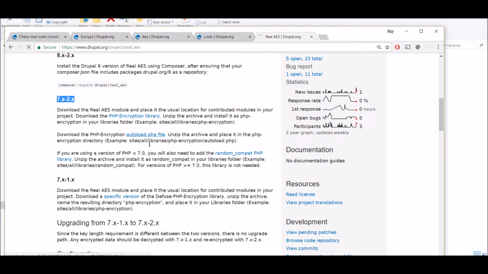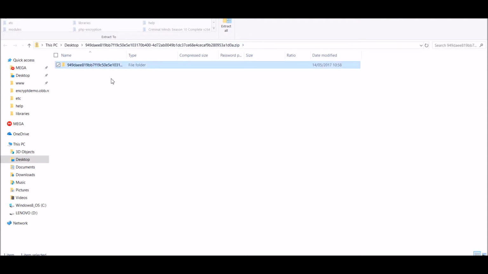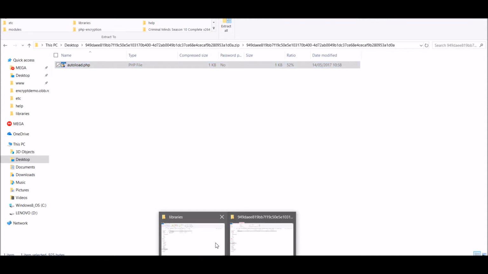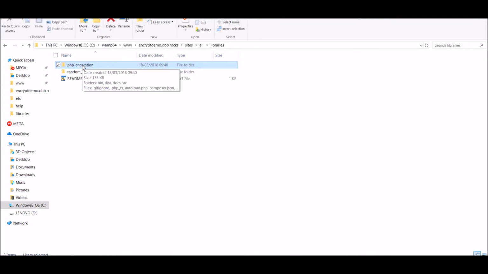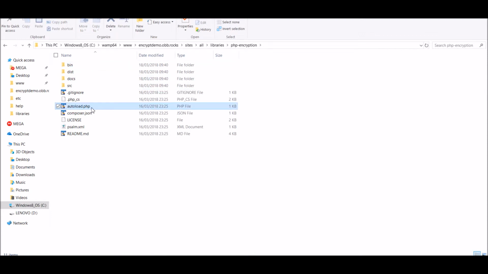Then we've got our autoload PHP file. Grab that, open it up, go inside the directory. We've got one file, autoload.php. That file goes inside the PHP encryption directory that we just put there a minute ago. As you can see, autoload.php.